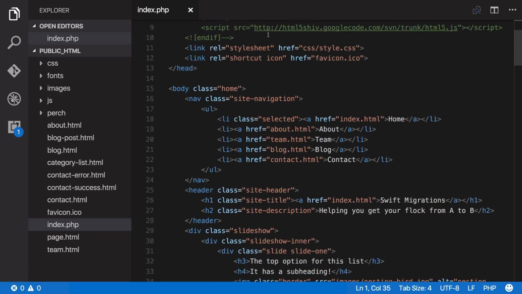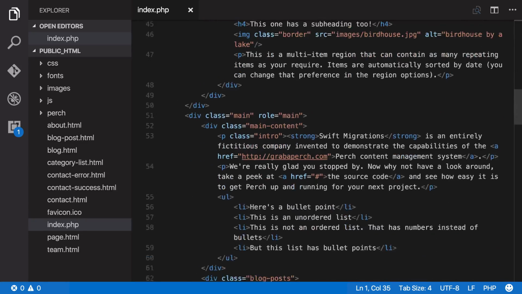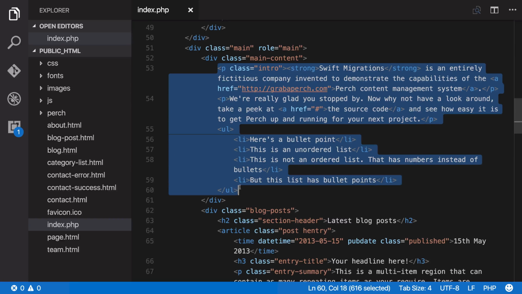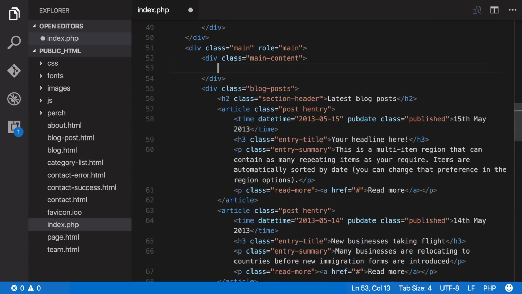Now we've done that, we can scroll down and find the content we want to edit. Here it is, we've got this div class main content. Let's just take that chunk of content and delete it. Now I'm going to add a Perch region. Another PHP tag there, and we say Perch content. And inside the brackets, we need to give this a name, just something so we know what it is. So this is the introduction, so let's just call this intro, and then save the page.